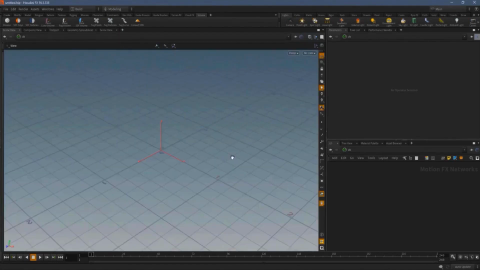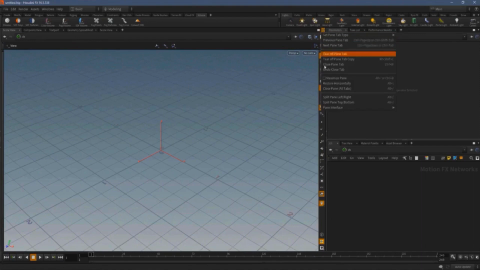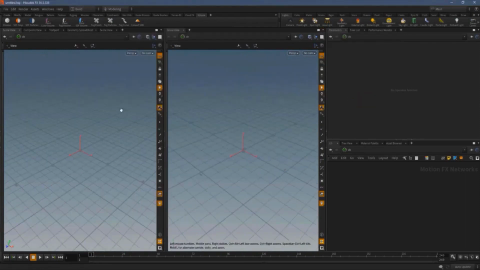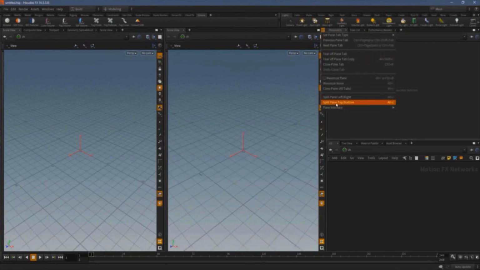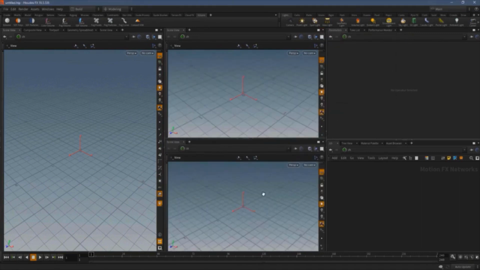If you want to create a new pane, you would have to click on the small white arrow that is at the end of the tab bar here, and you will see two options at the bottom: split pane left right or split pane top bottom. If we click here, it will create a new pane on the right. And if we click on the other option, then you will see that it creates another pane in the bottom.